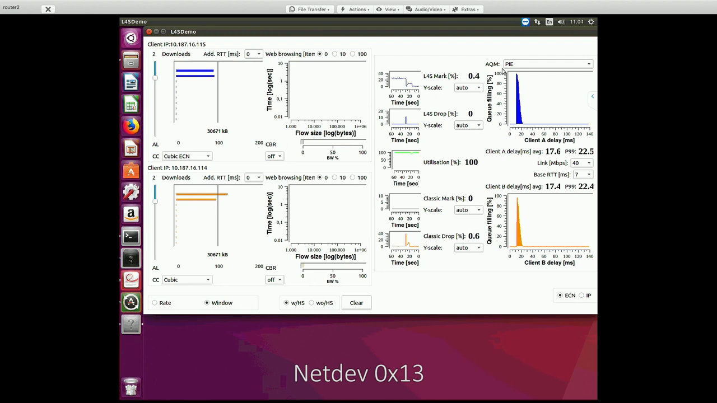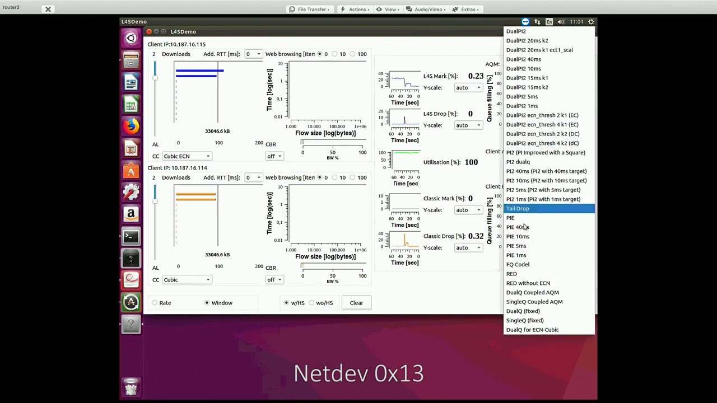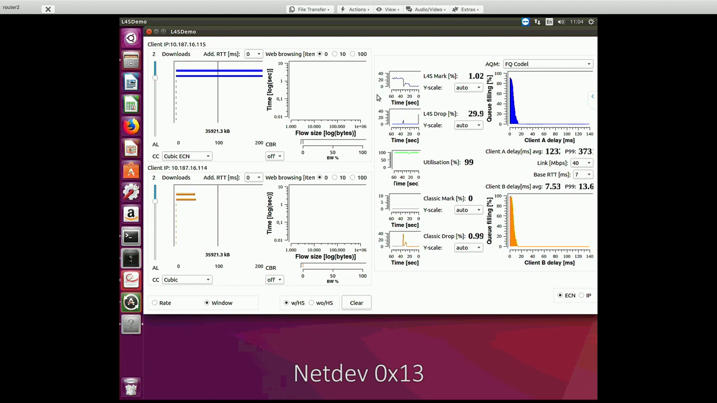And we can also try with FQ Codel. That's again same setup, just that I changed the AQM that is set on the AQM node. Now the queue and delay is at roughly 7 milliseconds on average, and the 99th percentile is at 10 milliseconds. I can also start some short flows to see the completion times. So here we can set to 100 requests per second on average.